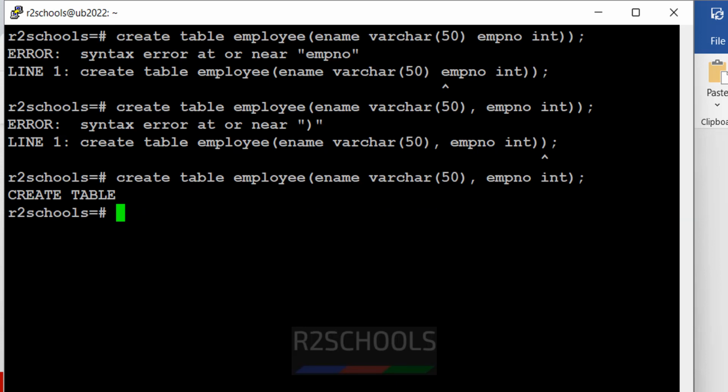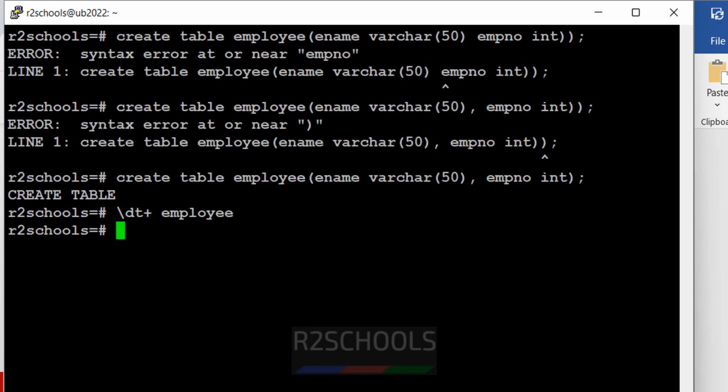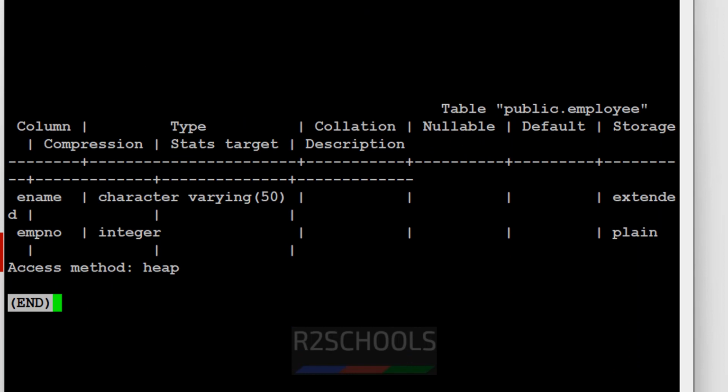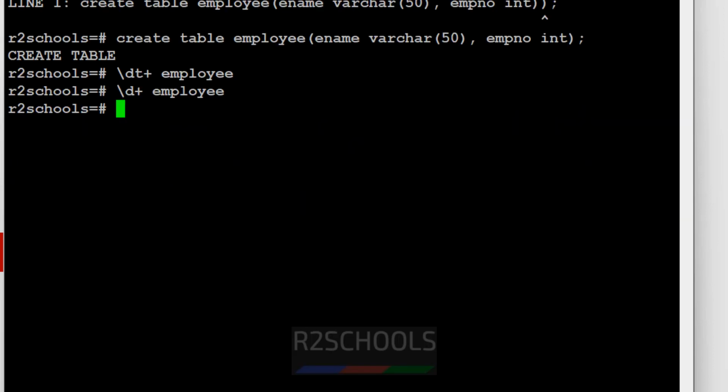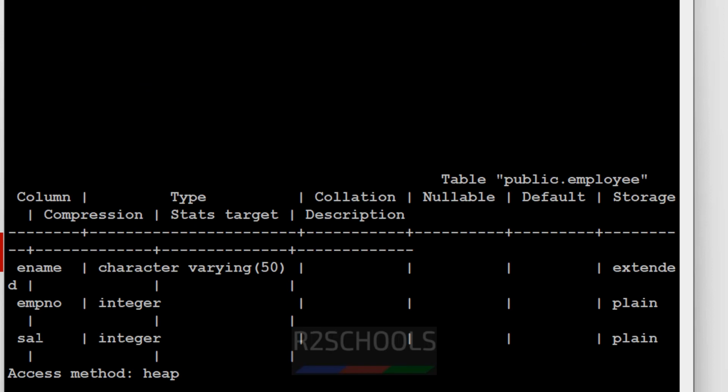Okay, we have created a table. Let us verify again. \dt employee. See, this is the table information. If you want to get complete information, just give \d+ employee. See, we have two columns, ename and empnumber, and this is the data type. And these are the collation settings and constraints information. To add a column to this table, we have to use alter table employee add column sal int. Put semicolon at the end of the statement. Now verify again. See, one more column added.